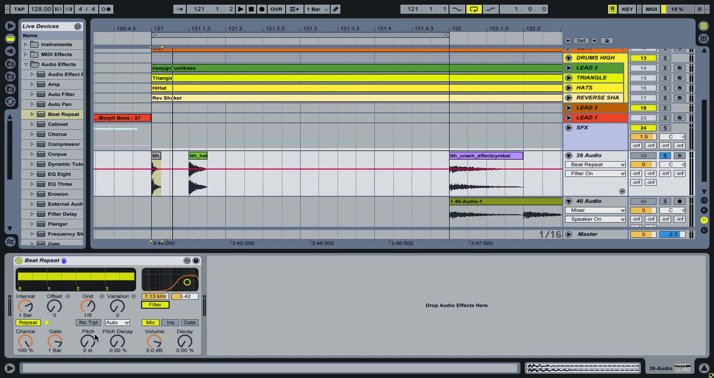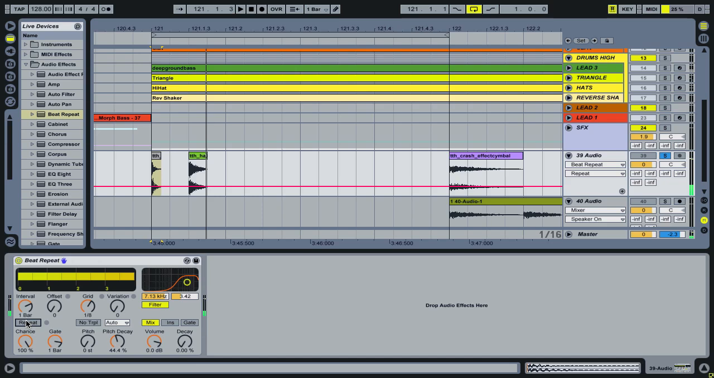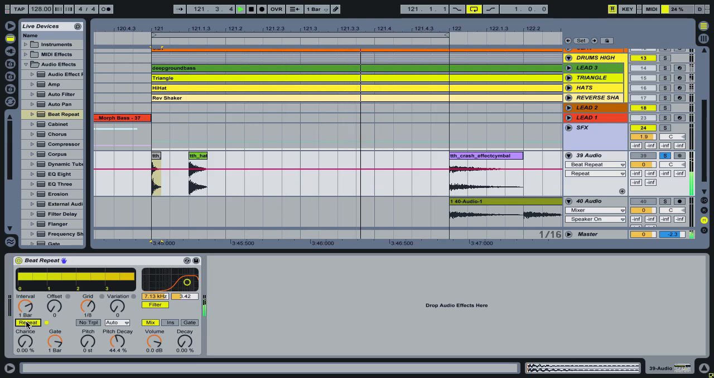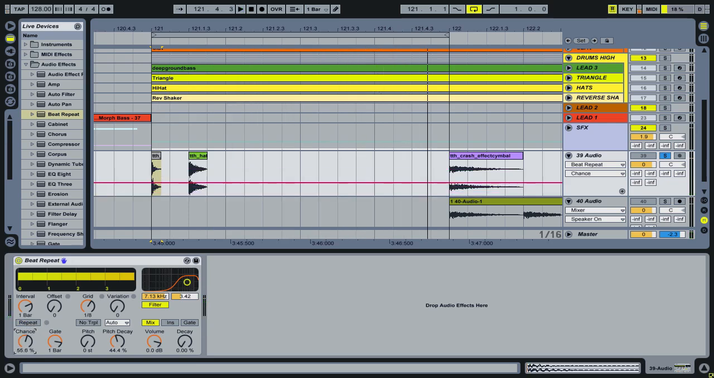So if I put, for example, the filter on and we put the pitch decay on and we'll leave it at 8th note slices. I'm just going to take the chance off actually, because we don't want it to be doing any repeating automatically on its own. So in a nutshell, that's how the beat repeat works. We'll be looking at it again and discussing the parameters in an actual practical environment to go over how some of these controls can interact with each other and how it can be useful for spicing up your tracks.